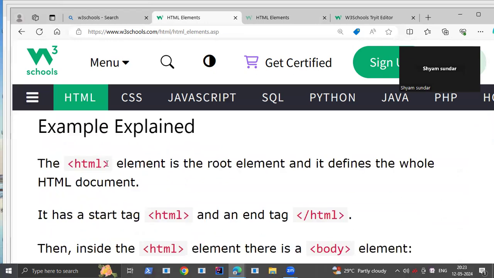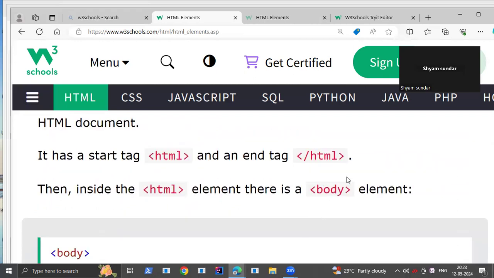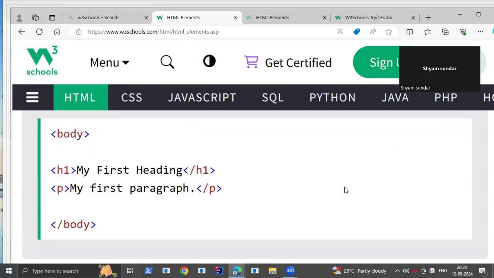As I told you, the HTML root element defines the whole HTML document. It has a start tag HTML and an end tag HTML, and inside the HTML element there is a body element. Under the body element, your header section is there, and the header has a start tag, content, which can be changed as per your wish, and an end tag. So, nested elements.